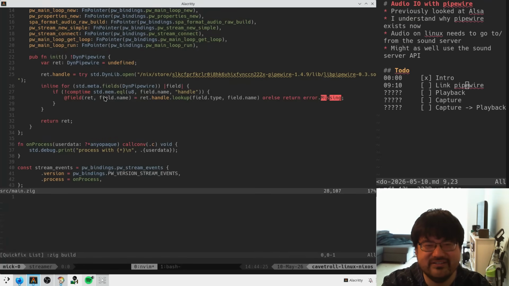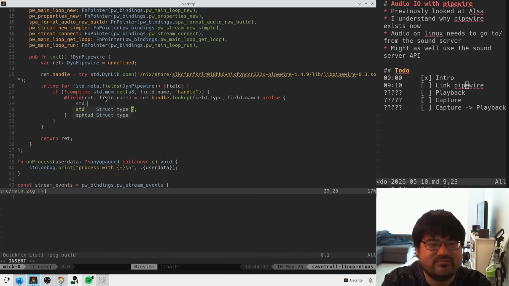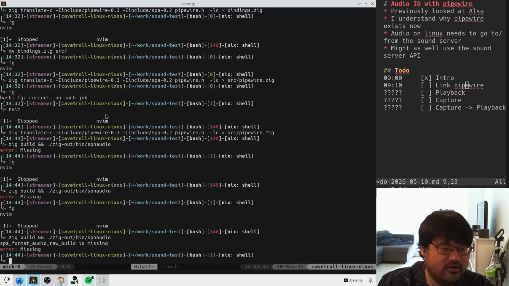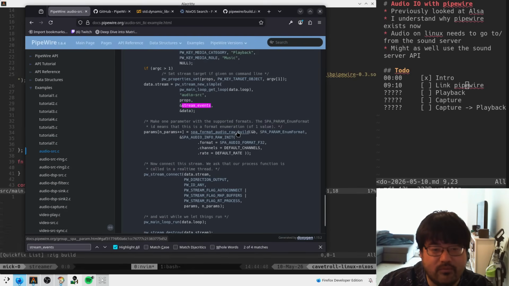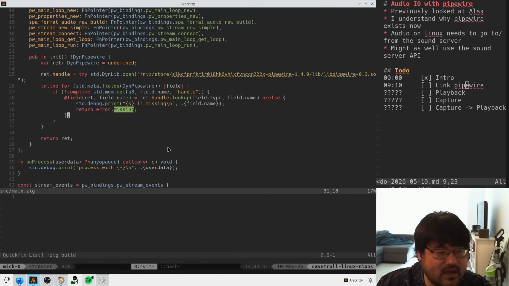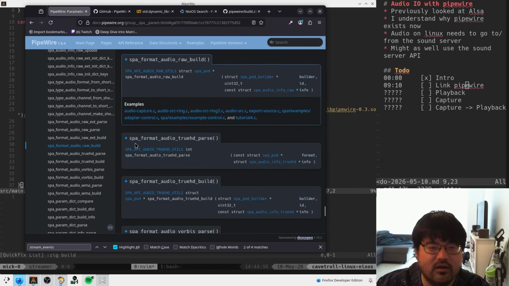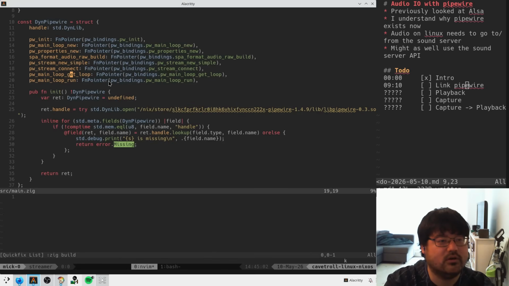Which one? Is that a thing that we can do? Like, or else... S is missing. Oh my god. SPA audio format audio raw build. SPA format audio raw build. Is this in a different library? And like the chained linking didn't work right? Or did I spell this wrong?